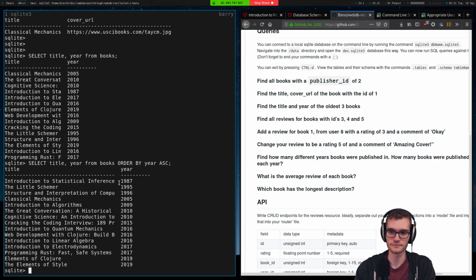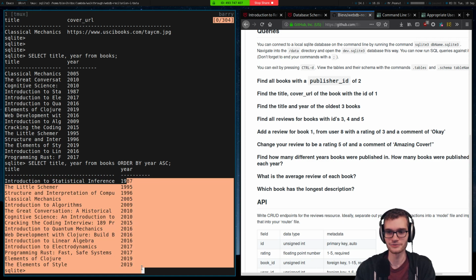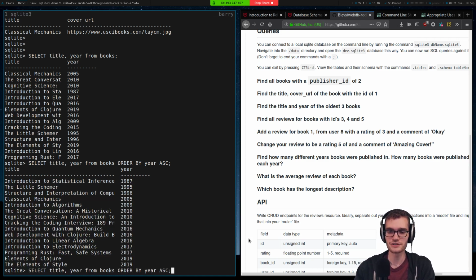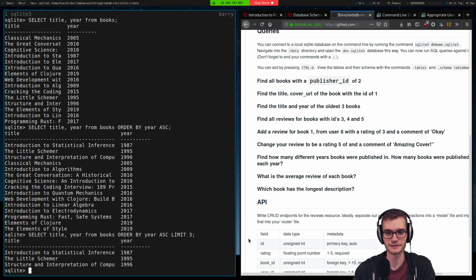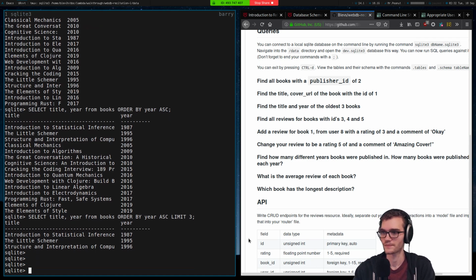Now we start with Introduction to Statistical Inference in 1987, and we go forward. If I just want to get some of these, we can use LIMIT. And that will accept a number of how many rows we want to limit our result to. So if I do LIMIT 3, I'm just going to get the oldest 3 books. Any questions on this one?